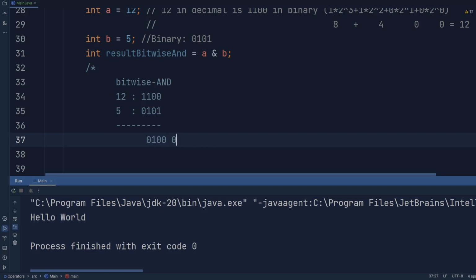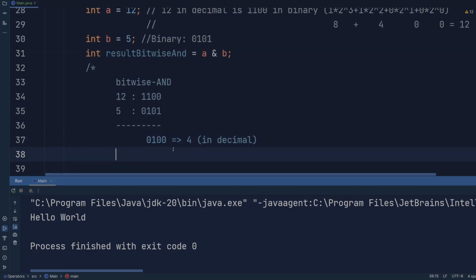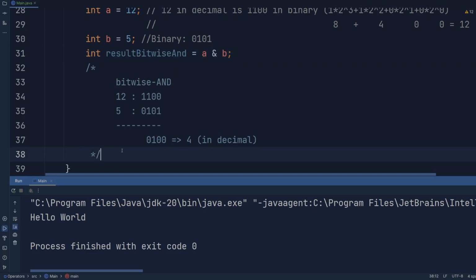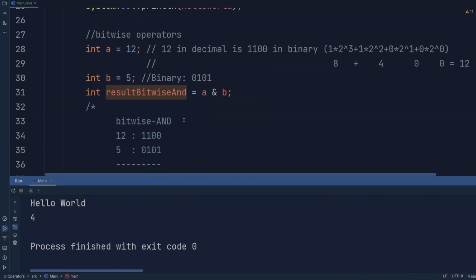So in the end, if we translate this back into a number in the decimal system, this is 4, obviously, in decimal. If we print out the result of this bitwise AND with System.out.println, the result is 4. You can maybe watch my last video where I talked about the truth table definition of these logical operators.